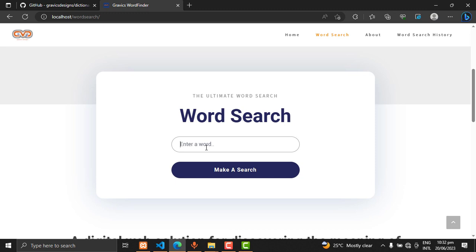So guys, what we need to do now is to validate this input. In case a user doesn't input a word, he can't make a search. We'll just throw him an error, like, okay, please type in a word or something. So guys, let's start with that.